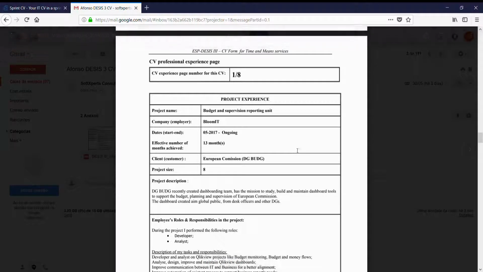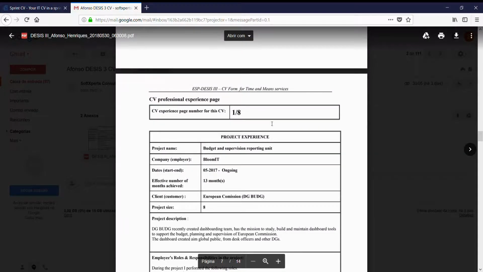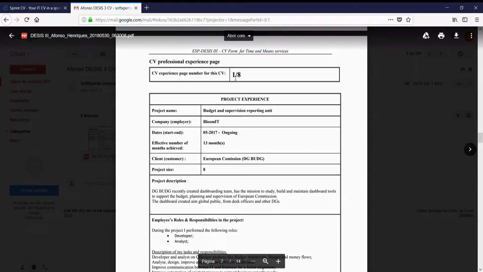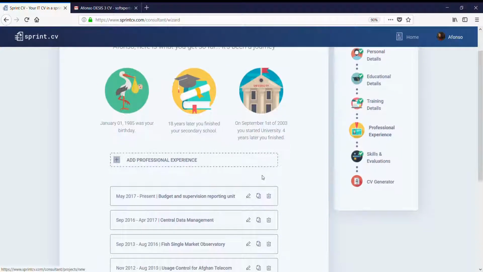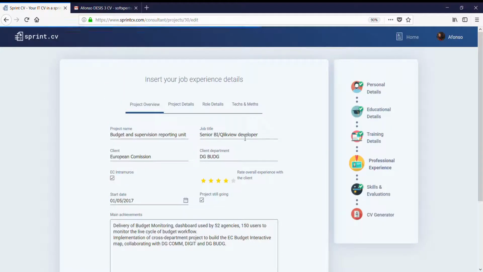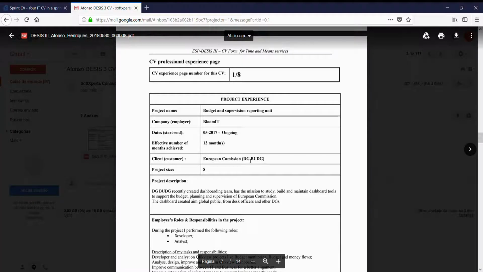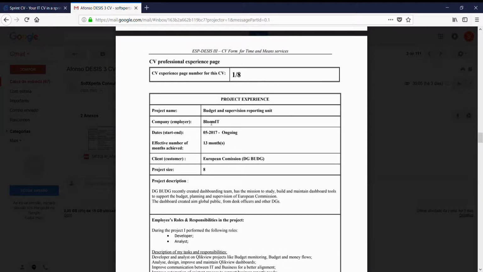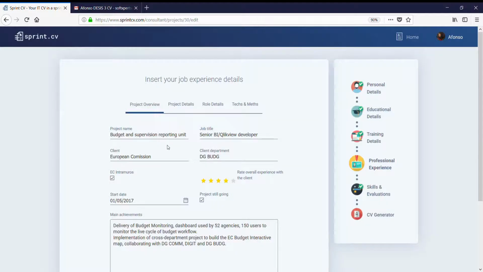And last is project by project. For every single project you have worked on, the system will populate all this data automatically. The system ranks from the most recent to the oldest, so the most recent is always first and the oldest is always last. We give the project name. In professional experience, you have added many different projects, as you know. You have given the project name, the job title, the client, the department, the start and end date, and the middle company. As you can see, you have many different things.